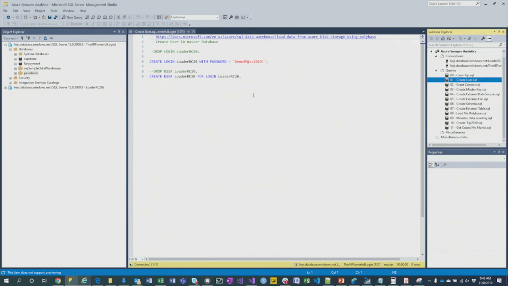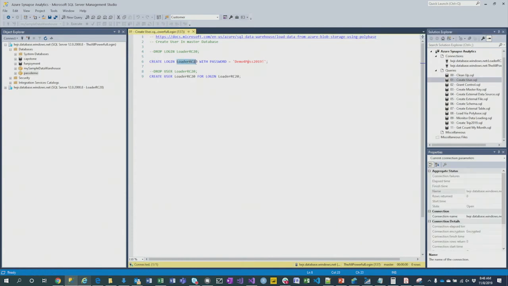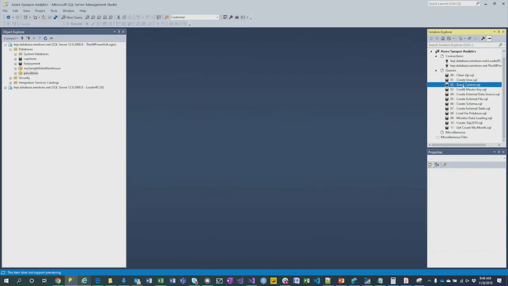So something that I did ahead of time was create users. So you create a login. I did this loader RC20. If you wanted to do the same example, I have the link to the site. It's pretty cool. It should work for you to play around with this step by step. But you create a login, and then you create a user. So that's normal stuff.